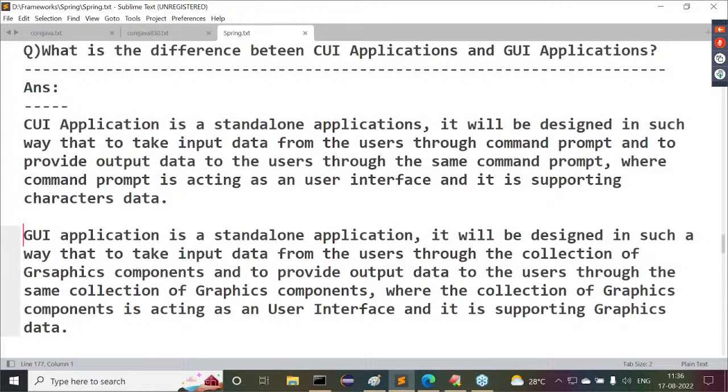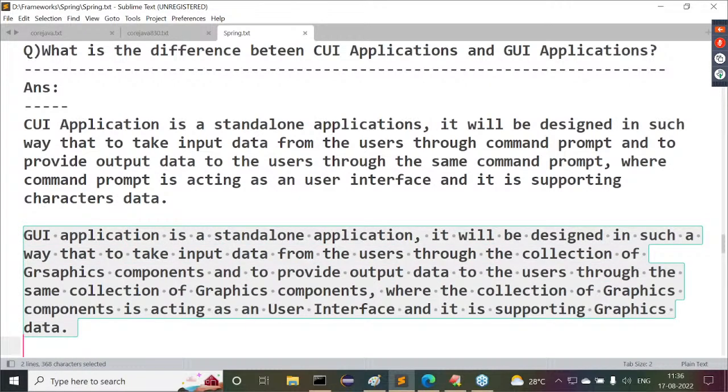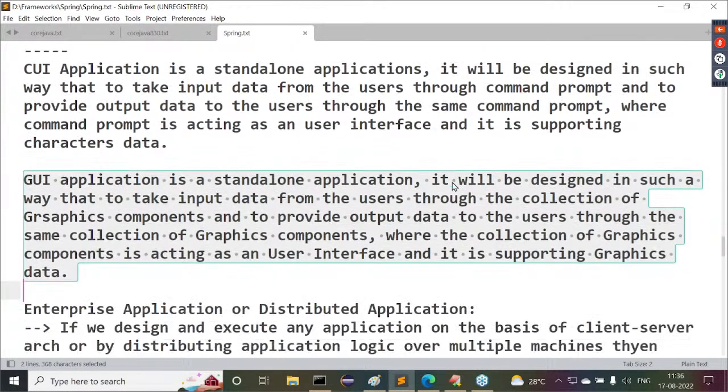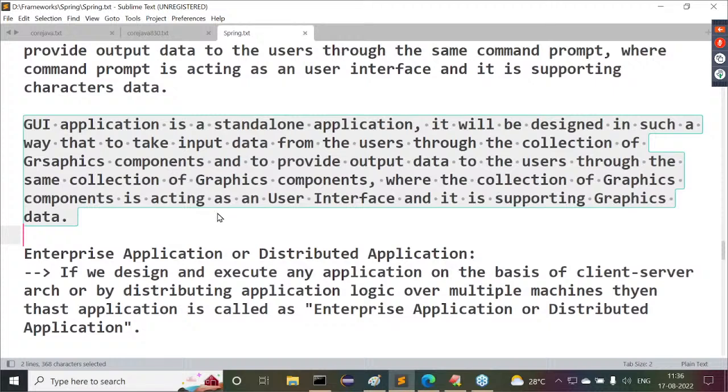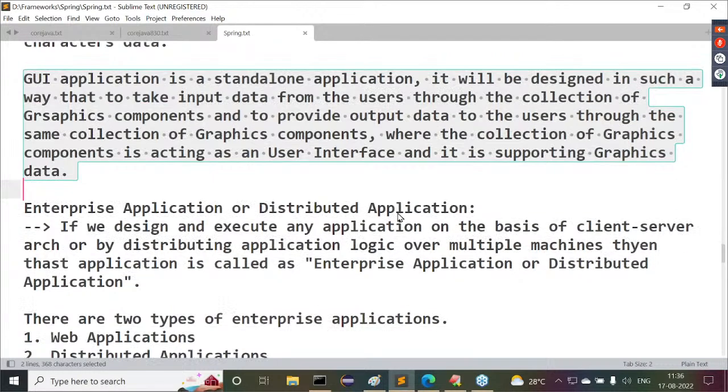Now, what is a GUI application? A GUI application is a standalone application designed to take input data from the users through a collection of graphic components and to provide output data to the users through the same collection of graphic components, where the collection of graphic components acts as the user interface and supports graphics data.